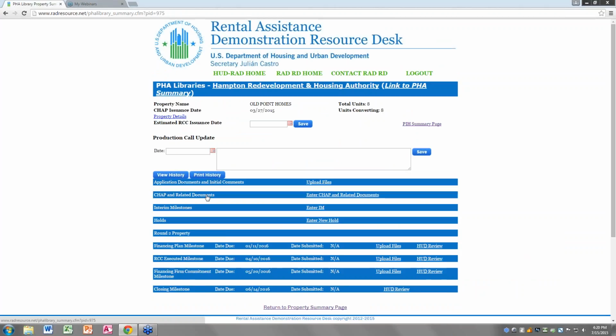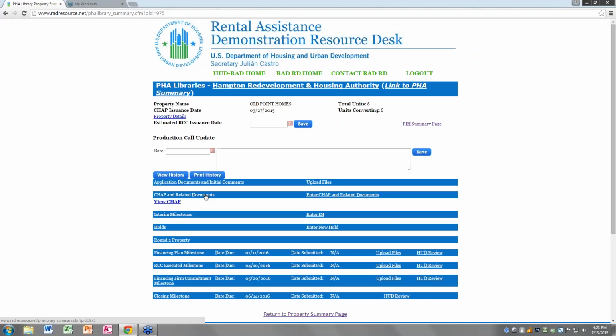CHAPs. There have been some questions about CHAPs and CHAP amendments. So here is where the original CHAP lives. If there has been an amendment done, then that would be populated in the next line. Okay? Any other related documents related to the CHAPs, for example, in earlier round 1 transactions, there were revocation warning letters that the transaction managers wanted to post. We put those in this area. So that's where you would see this sort of thing.